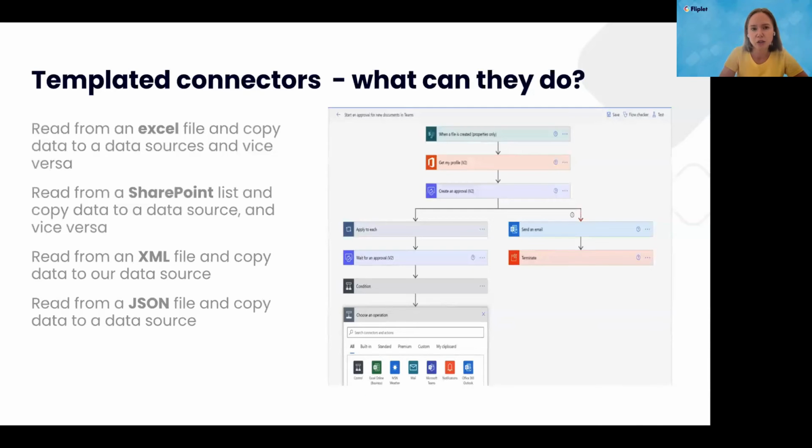More on the actual templated connectors. There are four main things that you can do with them. The first is to read from an Excel file of data, and then you can copy that data into our data sources and vice versa, so the two systems can basically talk to each other. You can manage it all in Excel and send that to your Fliplet app. And if the app is collecting data from your users, maybe through a form or a profile that users populate themselves, you can send that back and forth.